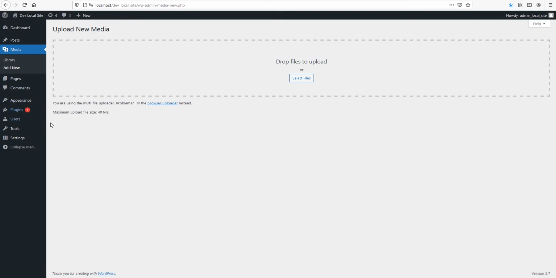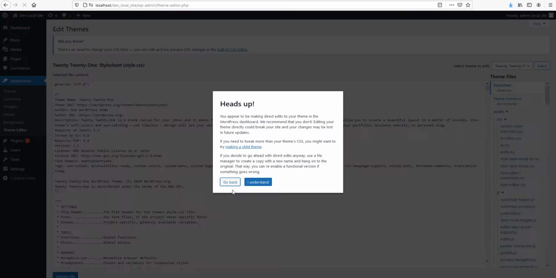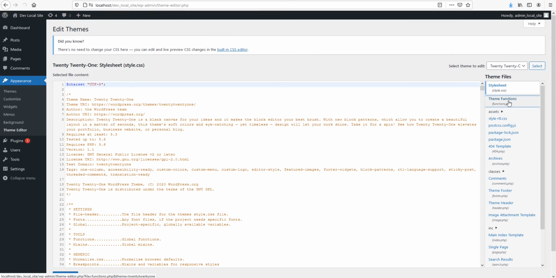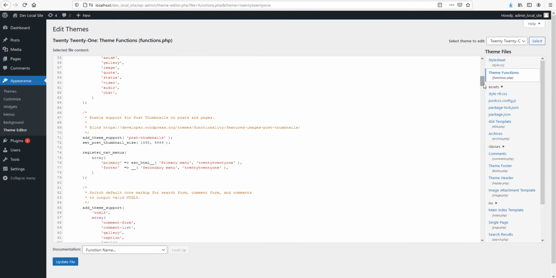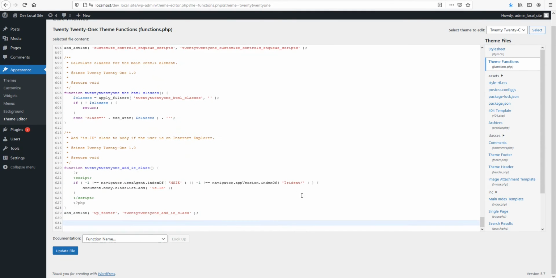First we need to open the current activated theme's functions.php file. You can use the theme editor. Go to theme functions, and now we are going to add a filter. Add filter, upload size limit, and then we are going to add a callback function.